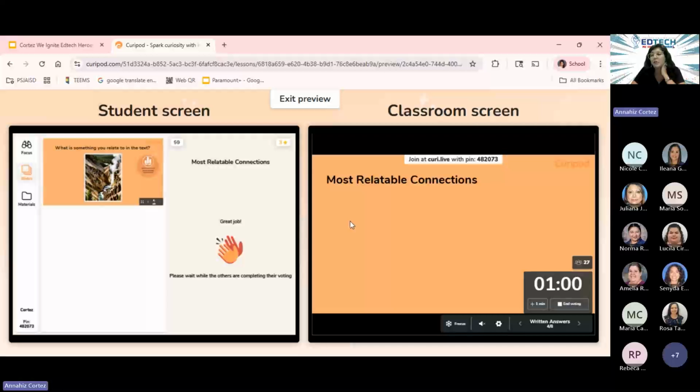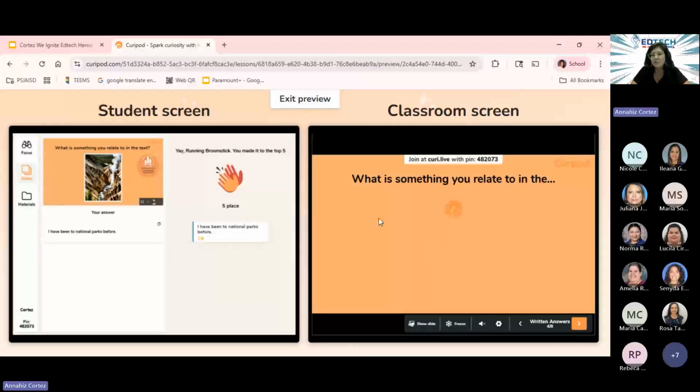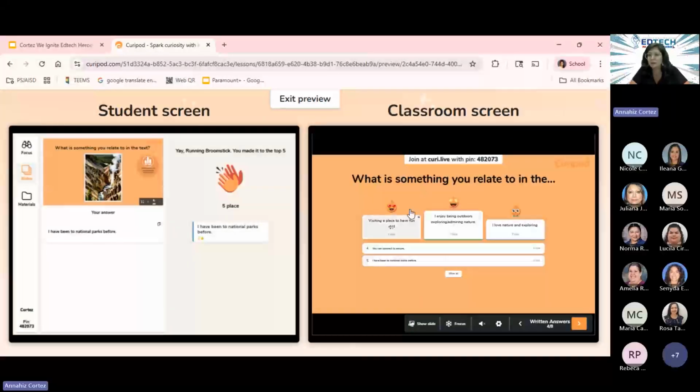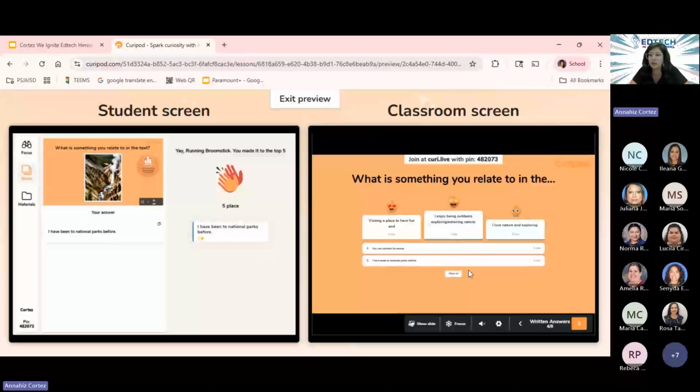So these are just engagement activities prior to writing, just to get them interested, just to hook them in. And you can have some conversations about it, like, oh, we had 7 votes for enjoying exploring and admiring nature. That's cool. You can build on that conversation or just have it in the back end and bring it back up later.